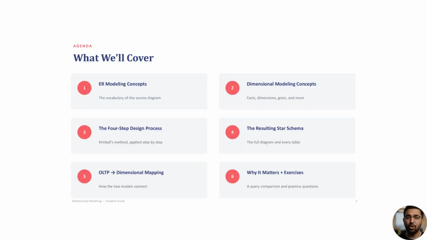Welcome to our session on dimensional modeling. Today, we'll explore key concepts such as facts, dimensions, and grain. Let's dive into the vocabulary and techniques that form the foundation of dimensional modeling.